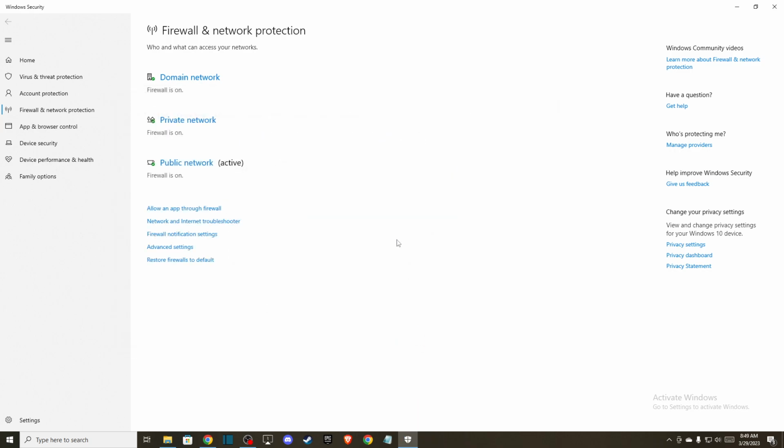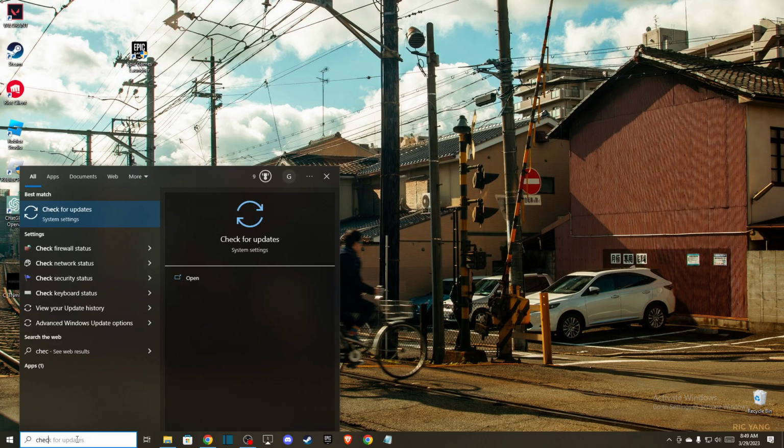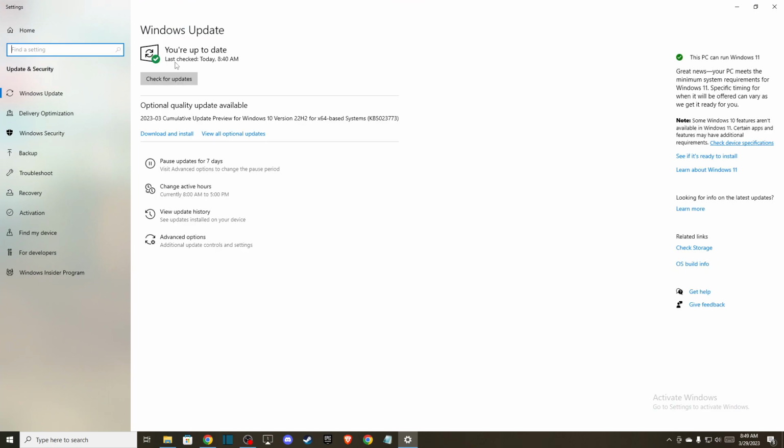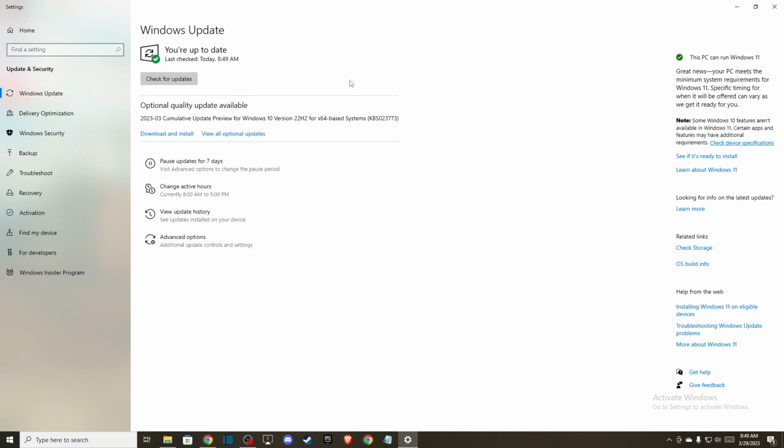Press OK. And the last thing you can do is update your operating system and GPU. To update your OS, just write check for updates, press Check for updates here, and see if there is an update that you can download and install. And then after you install it, just restart your computer.